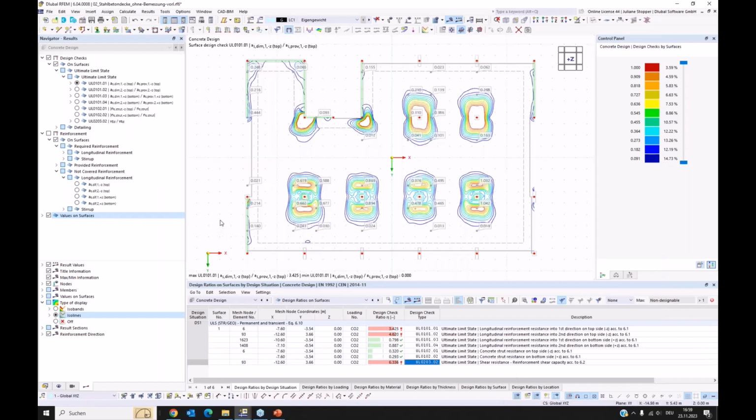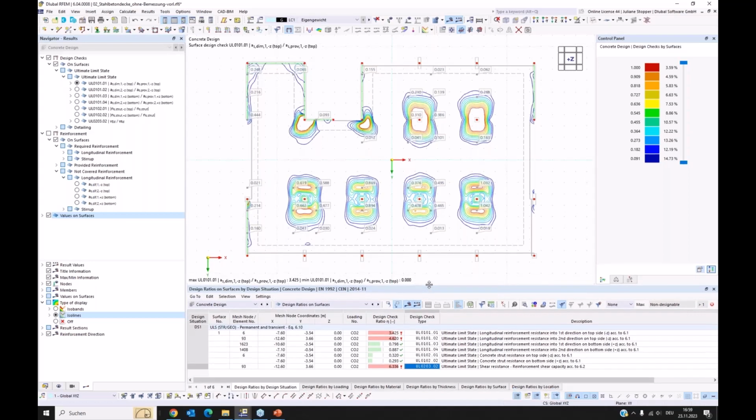So then I would finish now. I hope this gave you a good introduction into the concrete design in RFEM 6.